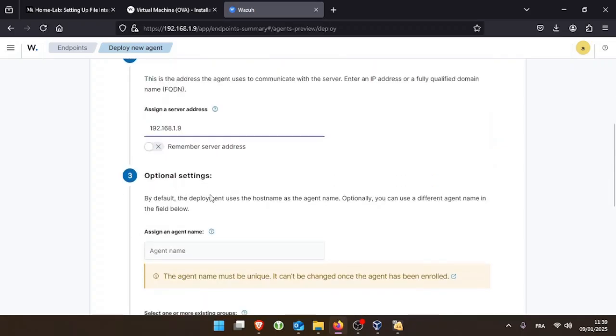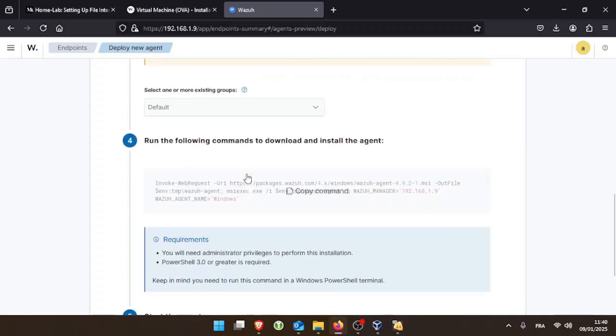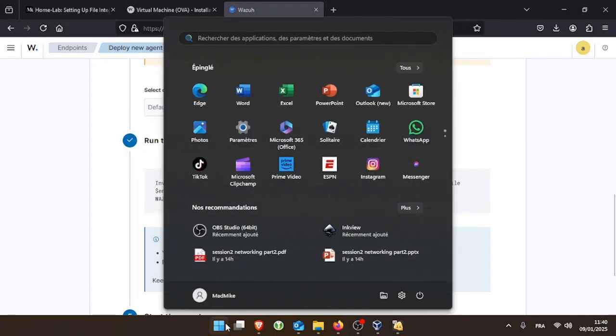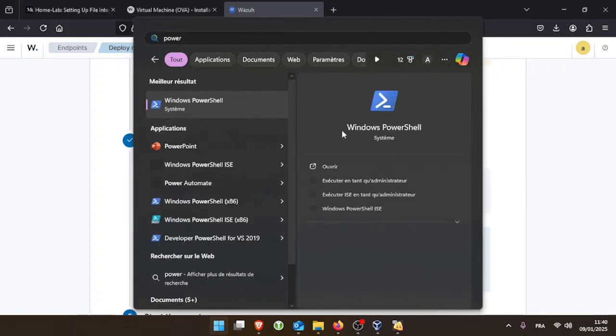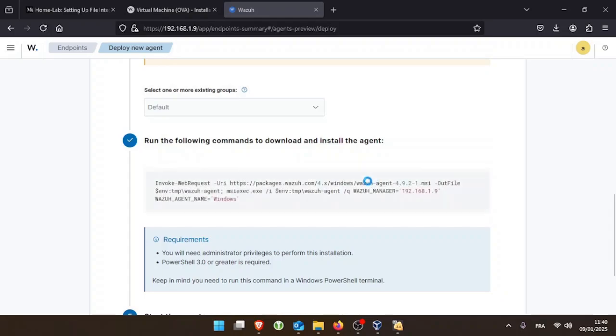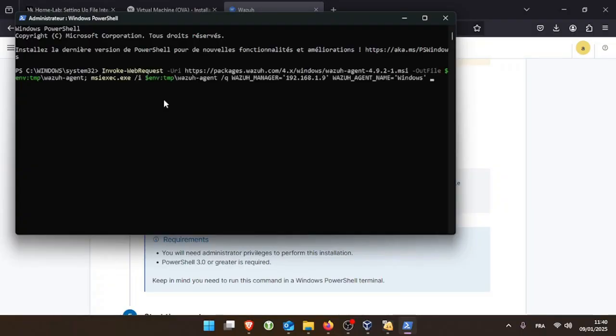192.168.1.9. We can enter here also the agent name. So for example, we have Windows. We only need then to copy this command, open PowerShell in Windows, run as administrator, and paste the command.